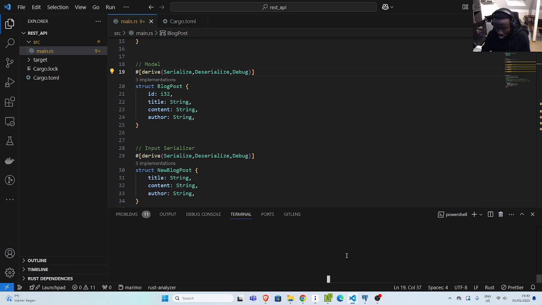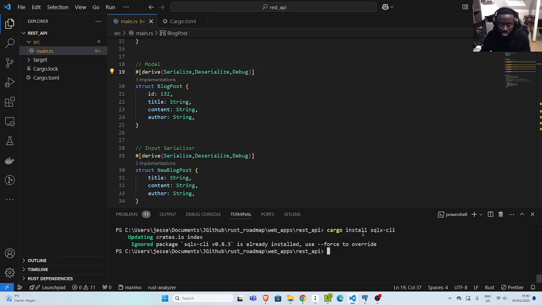I'll go back again to my terminal here, and I'm going to create a migrations file. So it's going to be my cargo SQLx. There is an SQLx CLI, so install SQLx CLI, and this is going to install the SQLx CLI. It's already installed, and then I can just go with my cargo SQLx. Then I can go with migrate.